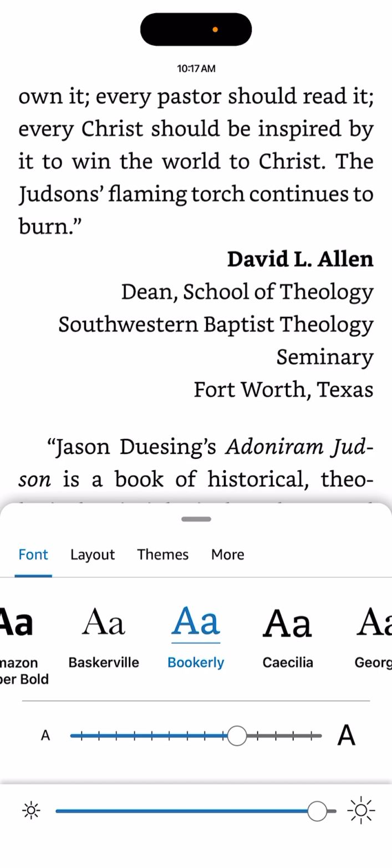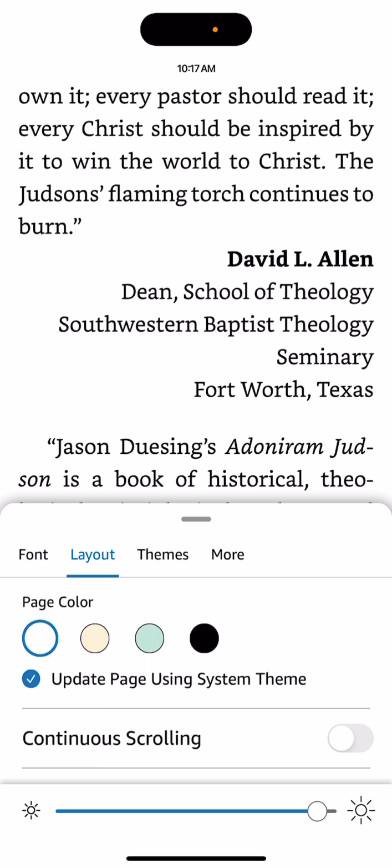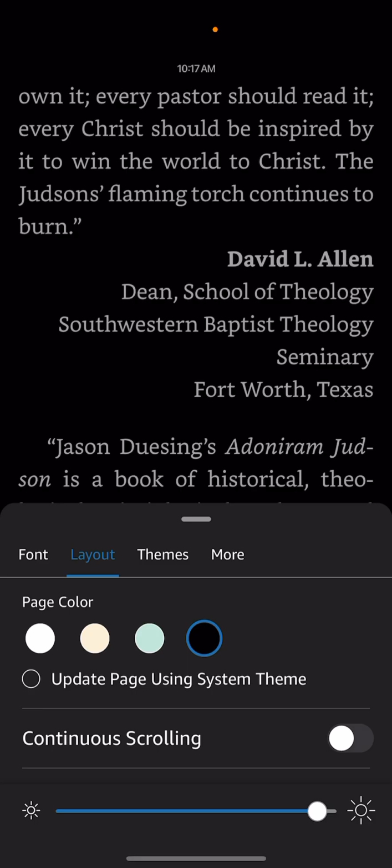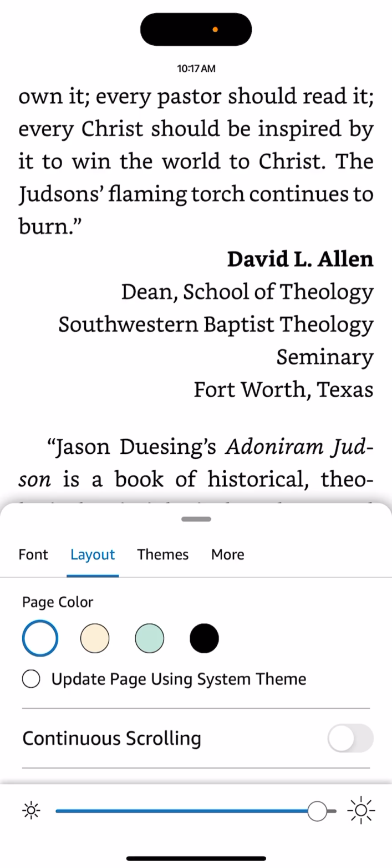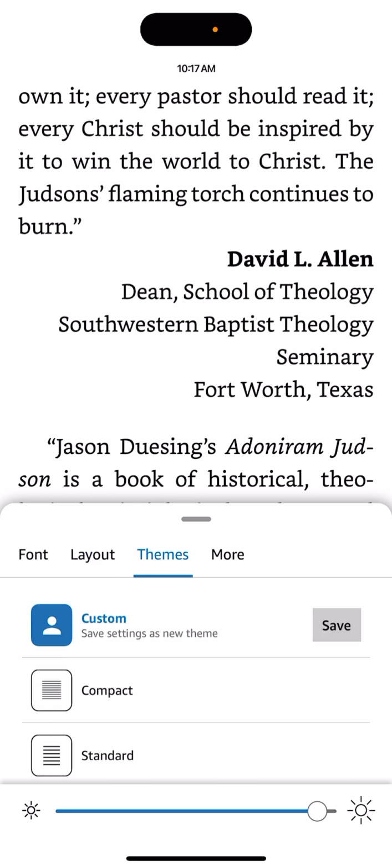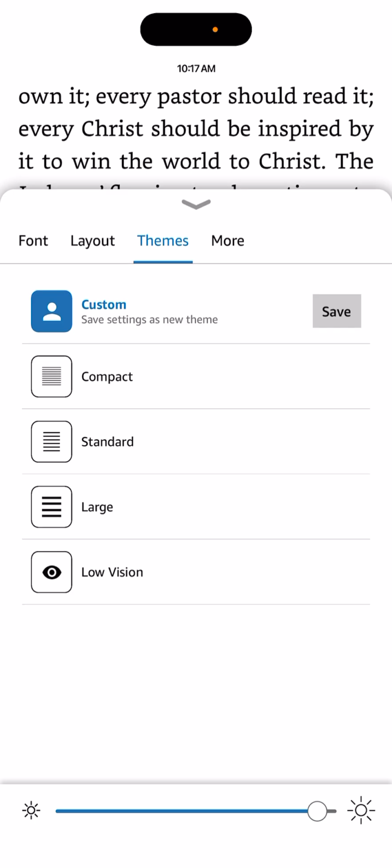You notice we also have font, what I just went through, and layout. Don't need to worry about that now. Well, if you want to click on it, because some of you are curious, you can decide the page color. So if you want to make it green, you have that. Brown, you have that. Black, you have that. I wouldn't suggest using the black background because it affects the color of the highlights. Yellow doesn't look yellowish. So I would assume that you just default to the white one. Then you have themes. Compact, standard. You don't need to worry about any of that.